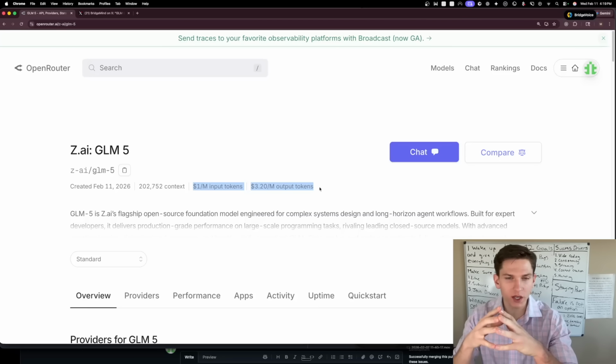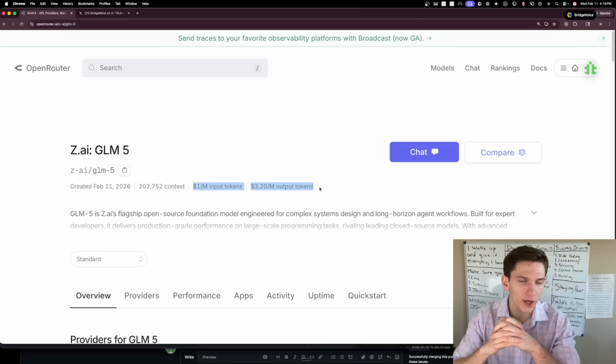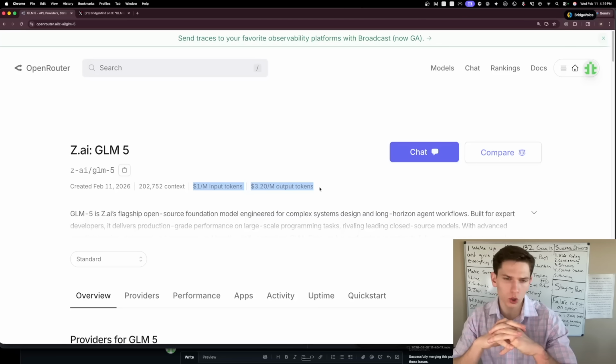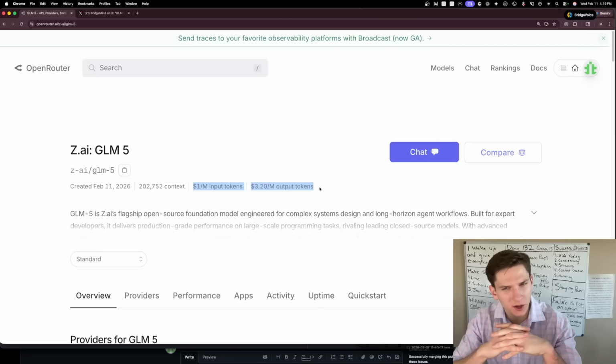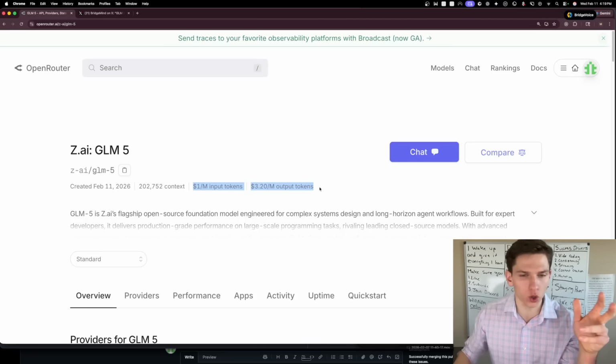When I was using this on stream for day 132 of vibe coding an app until I make $1 million, I was able to work with it for about an hour and I only spent about $6. So in terms of cost, this is an incredibly affordable model.